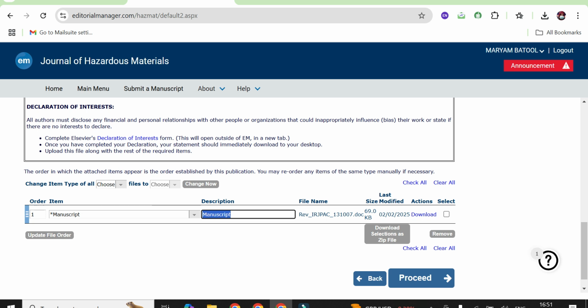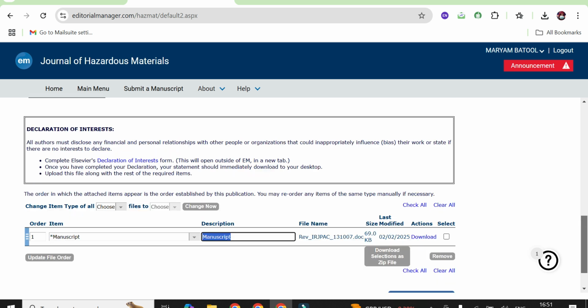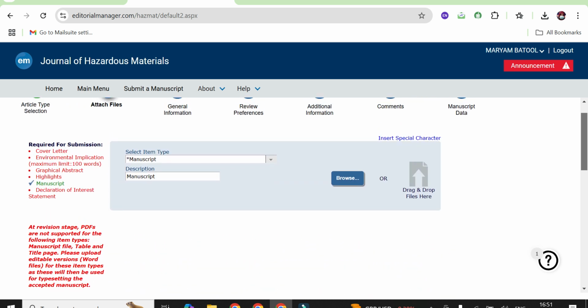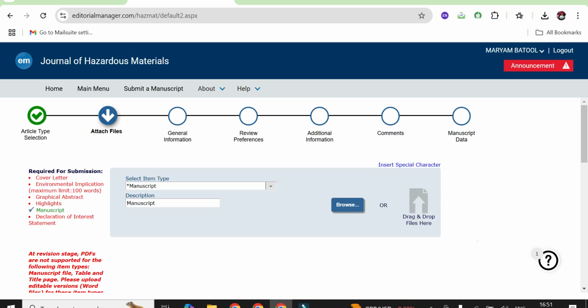Okay, so the order, item name, and the description may or may not be the same. You can keep this as manuscript, nothing to worry about. It's optional as well. You can also remove this word, but it's your choice if you want to keep this.